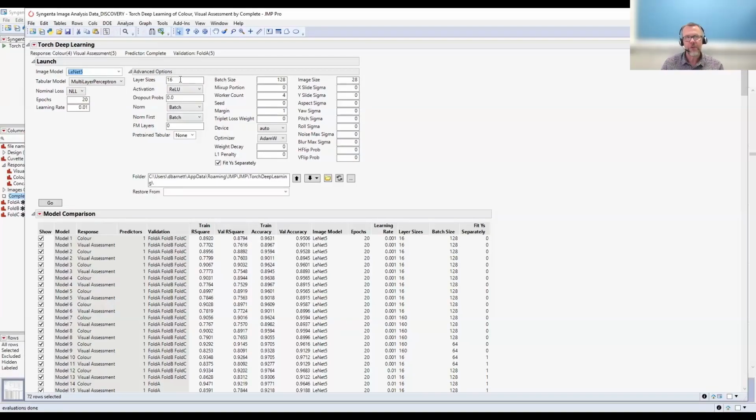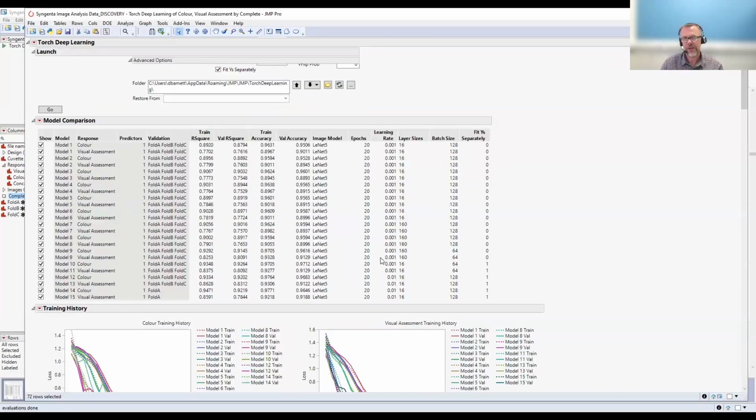You can also alter the number of layer sizes, the batch size, and the image size as well. Again, I'm not an expert. I just fiddle around with these numbers and get different outputs. And you can see I've tried a few here, and there's no great improvement over the default, which is this top one here.